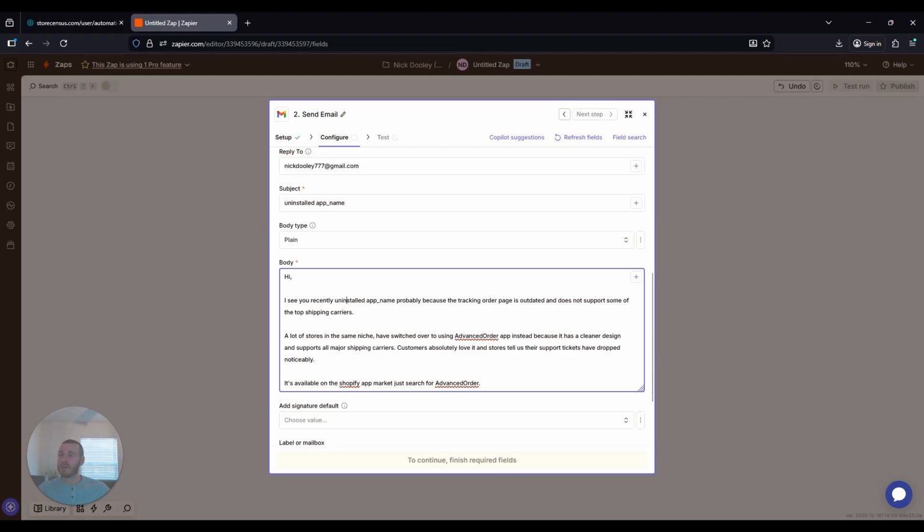Then we are pointing out the problems with our competitor's app, right? You probably don't want to lie. You probably want to identify some shortcomings that your application is superior in. So for example, if they do not support some of the top shipping carriers and yours does, well, that would be a good thing to point out. Anyway, then we add some social credibility and say, a lot of other stores have switched over to using our app instead because we do support all the shipping carriers. Oh, and by the way, customers absolutely love it. And there's also another bonus here. Their support tickets have dropped noticeably.